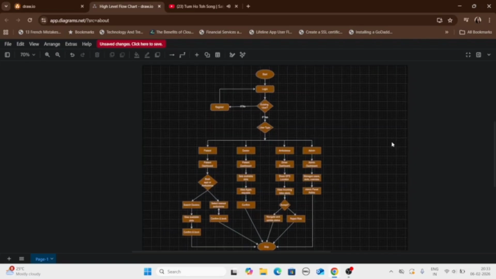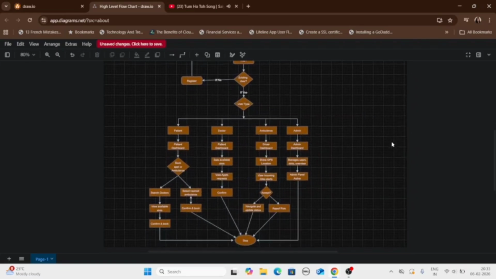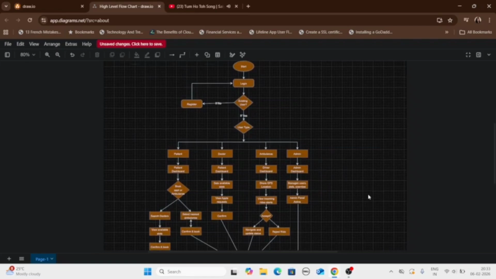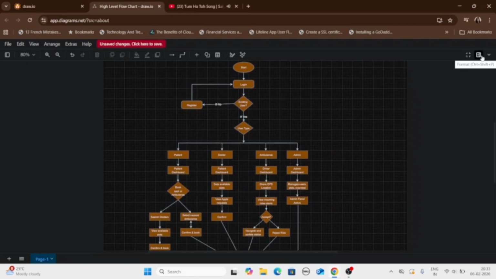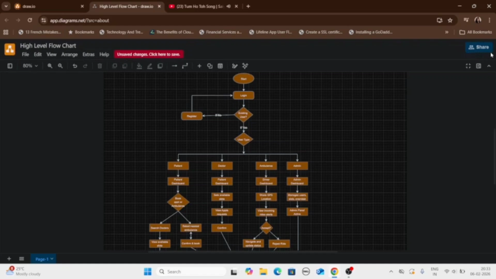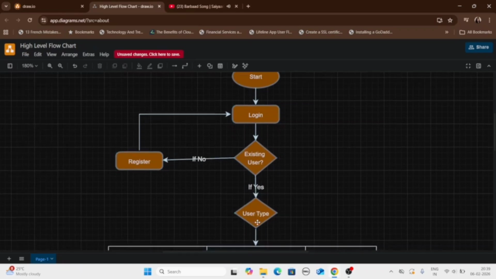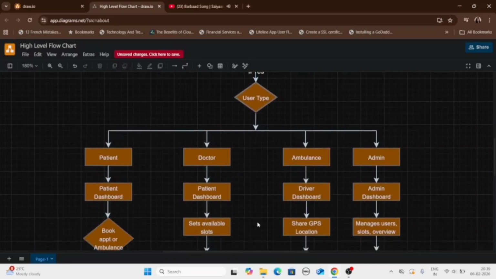So as you can see, now the flowchart is ready. Yeah, there may be refinements further, but for now the high level flowchart is ready. There is start, then login, existing. If he is an existing user, then it goes to the user type, else they have to register and log in back. Then comes the users, patients, doctor, ambulance and admin.